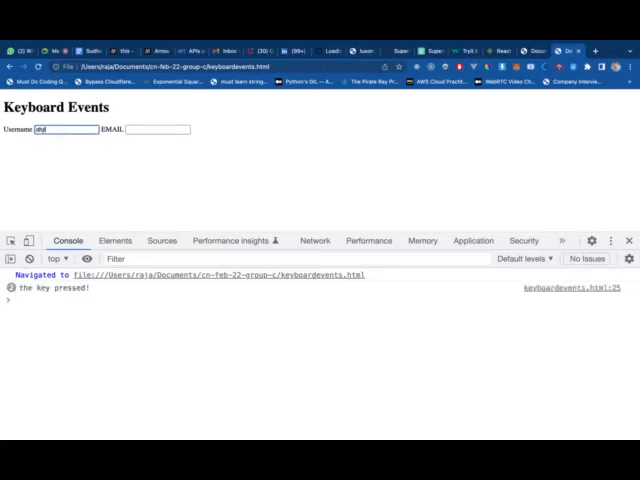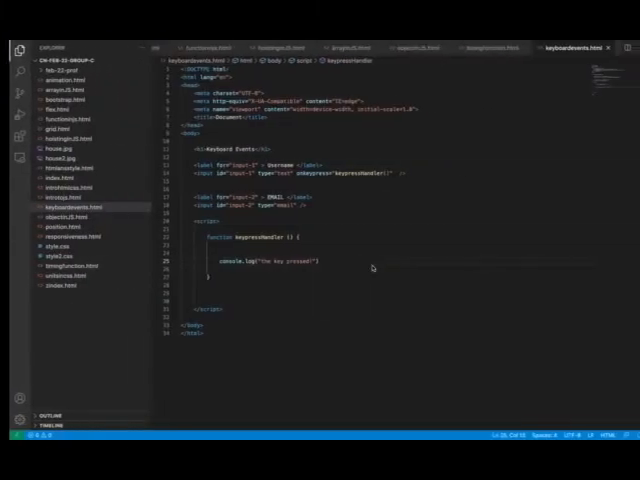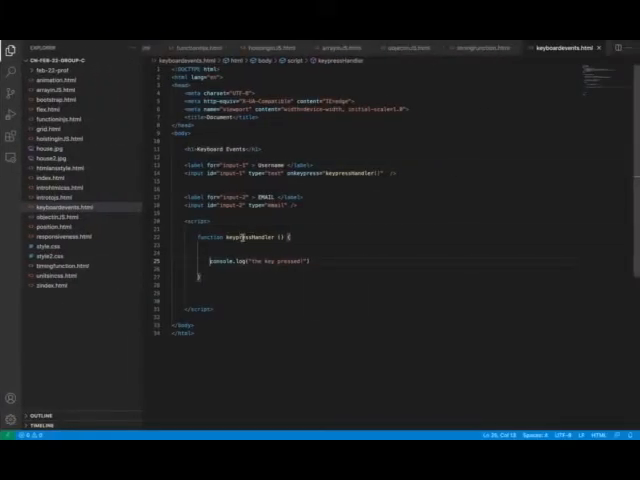If I press the space, I am pressing enter, and I am pressing the command key. Command keys and option keys are not working. Caps lock is also not working. Tab is also not working. So you can see that the key press is handled. Whenever I press a key, it registers the event and runs the callback function, which is the keyPressHandler, and we are putting a console log in it.